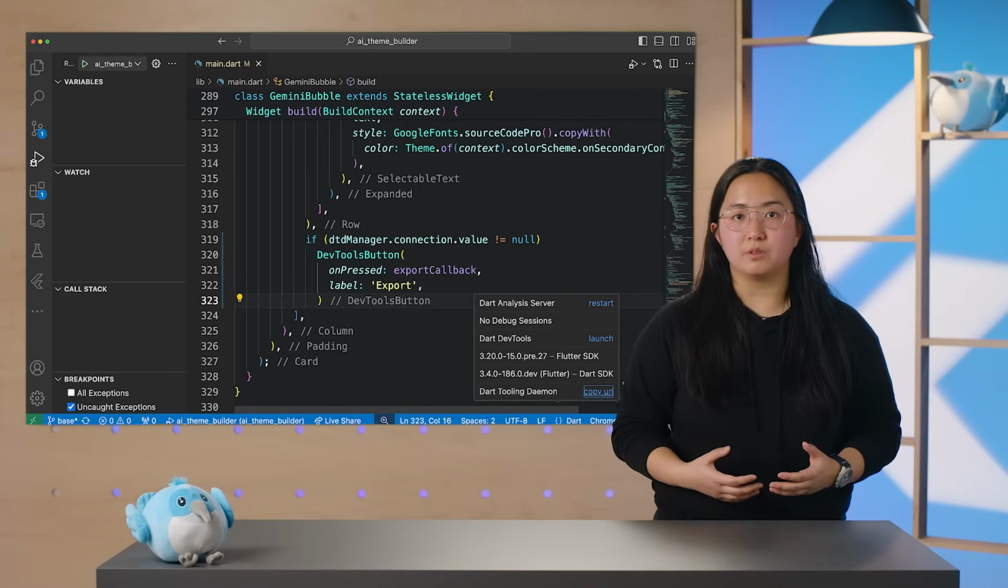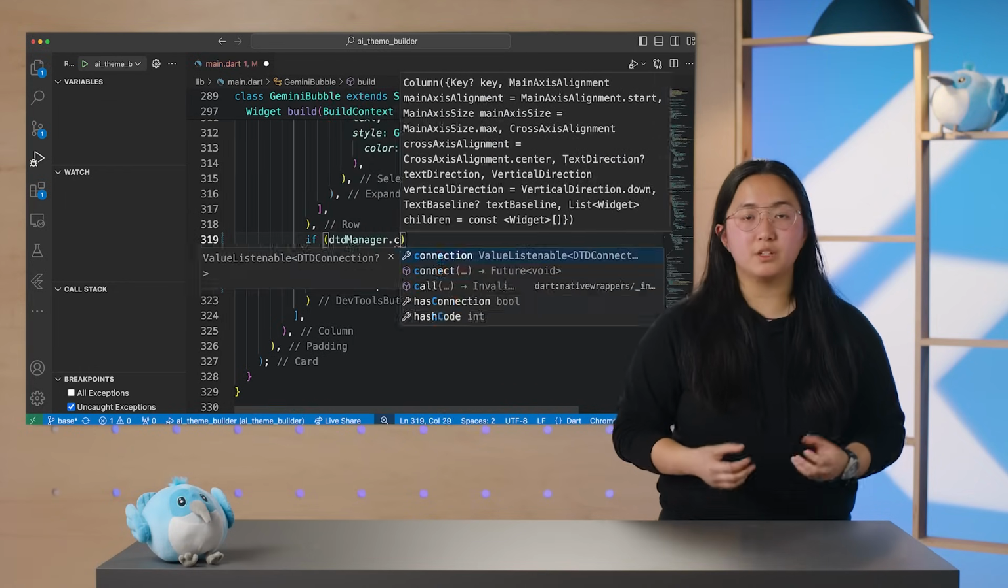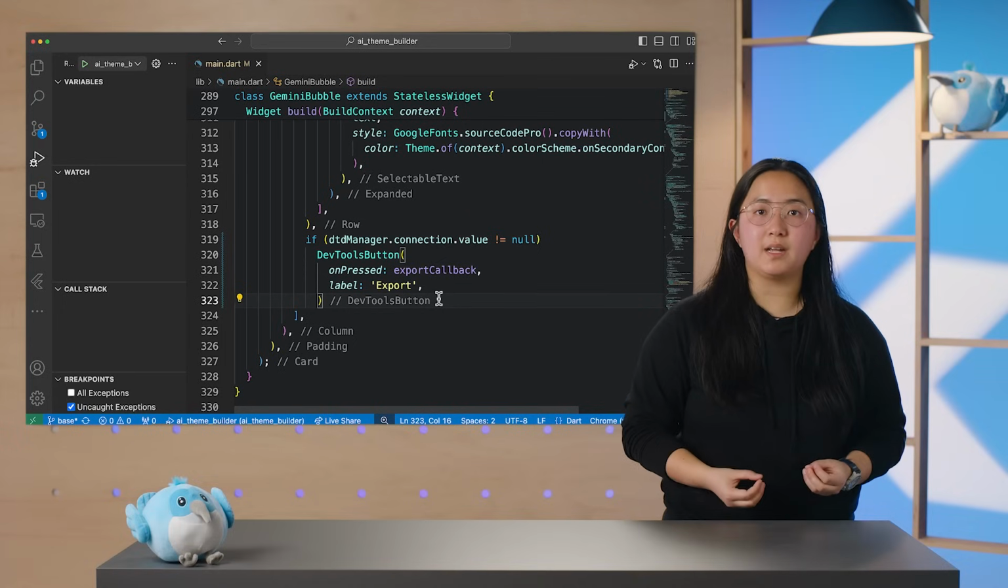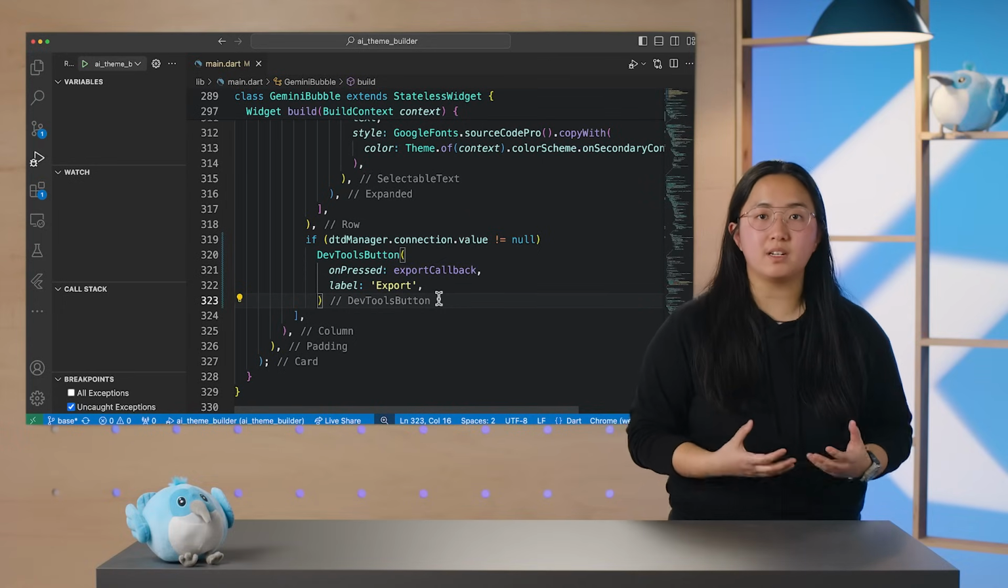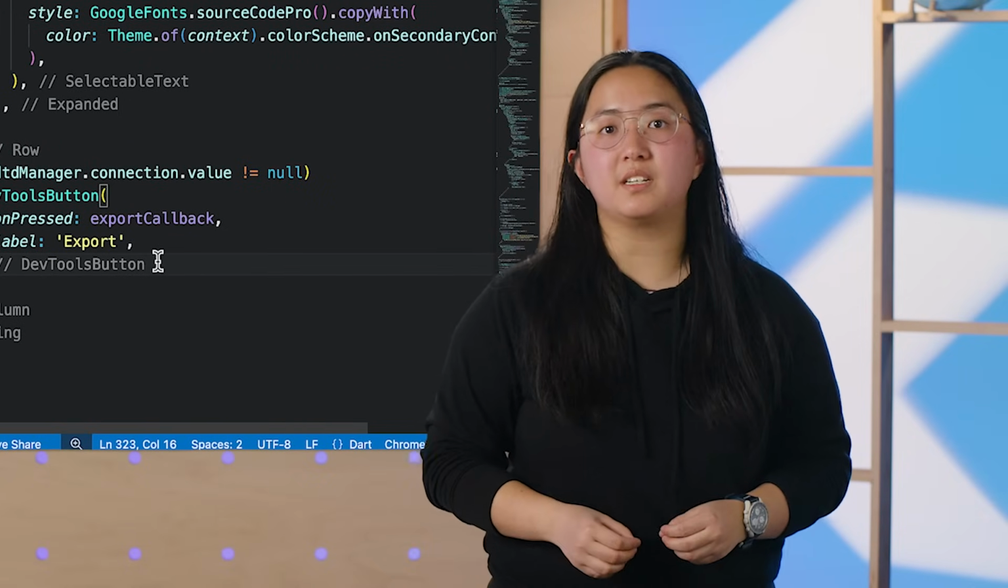DTD is automatically started by the user's IDE with the Dart extension, or it can be started from the Dart or Flutter CLI tools. DevTools App Shared provides a DTD Manager global variable, which hooks into the DTD service. This means extensions can call the DTD Manager to read from and write to the connected app's project files, and call services registered by other DTD clients.